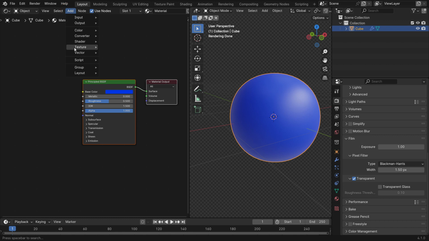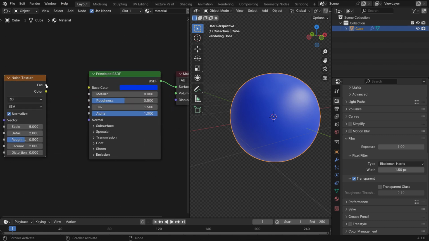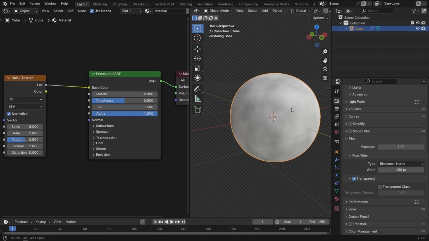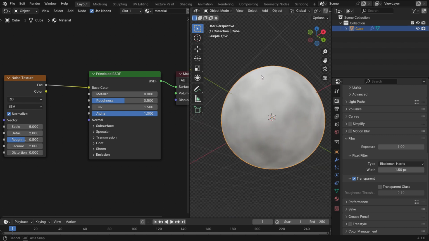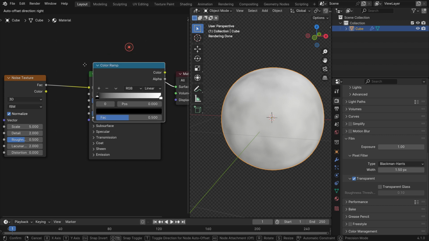Go to the Add menu and add a noise texture. Plug the factor node into the base color. Now we can see black and white parts on the surface. We can control the black and white parts. Add a color ramp node between the noise texture and Principled shader.